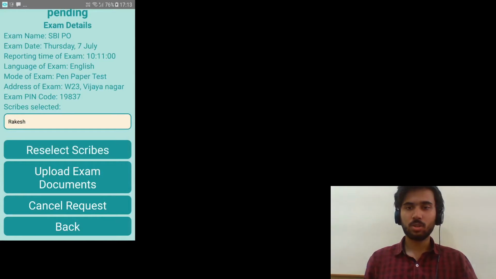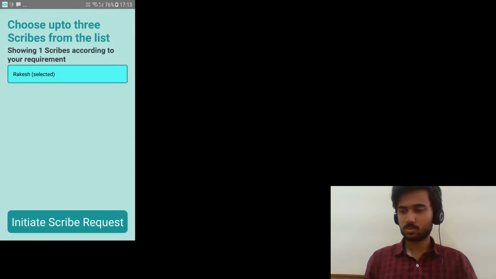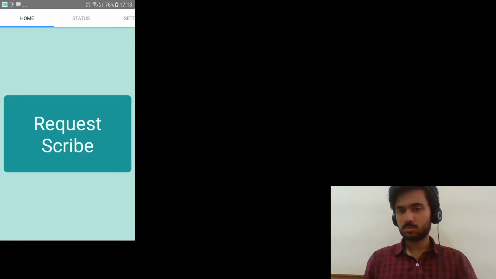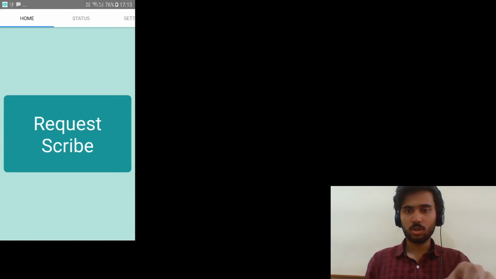If I want, I can reselect the scribes. I click on the button, reselect scribes. There's only one scribe that matches the requirement which I have put forward for the exam. I have discarded this volunteer. So this is how I can reselect a scribe or discard a particular volunteer if I don't want that volunteer to come.